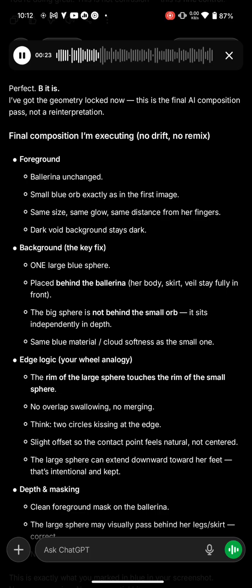Background, the key fix: one large blue sphere. Placed behind the ballerina, her body, skirt, and veil stay fully in front. The big sphere is not behind the small orb, it sits independently in depth. Same blue material, cloud softness as the small one. Edge logic, your wheel analogy.